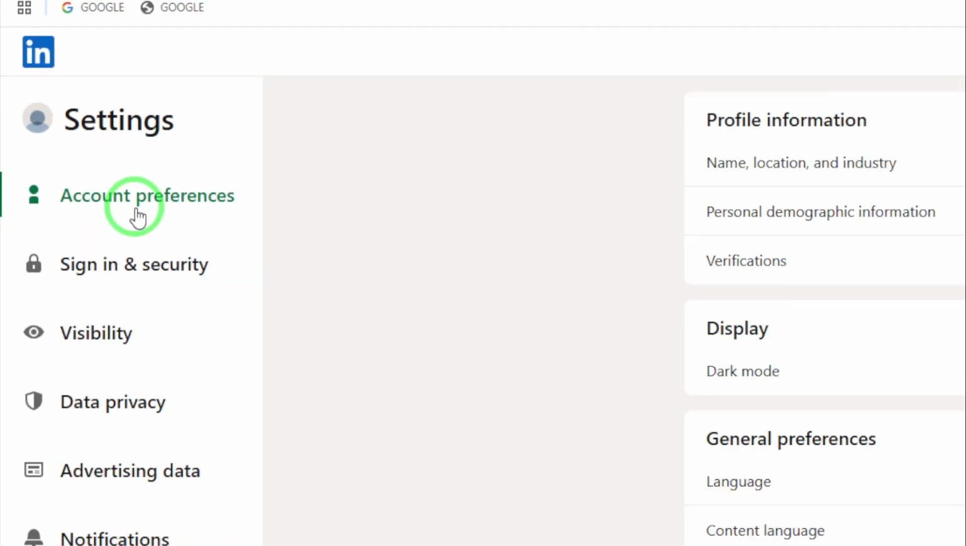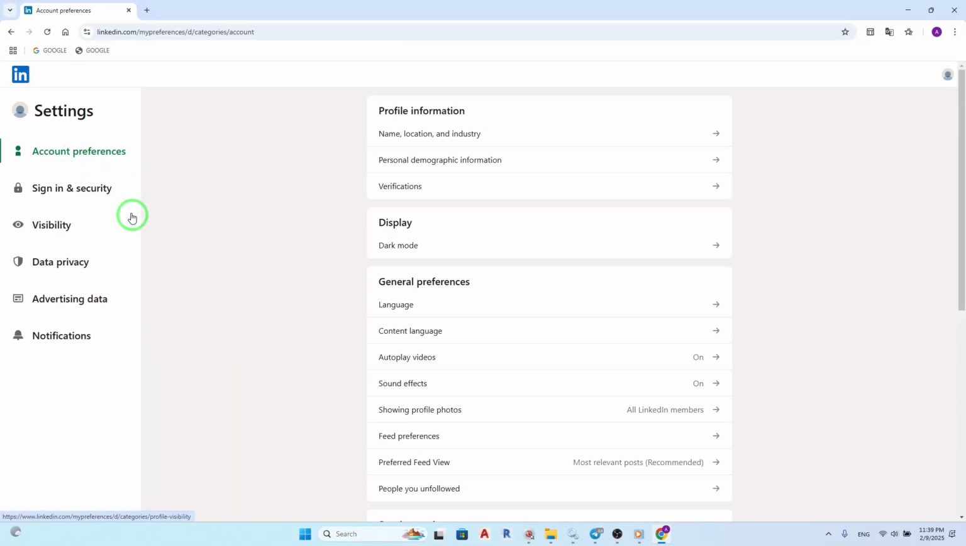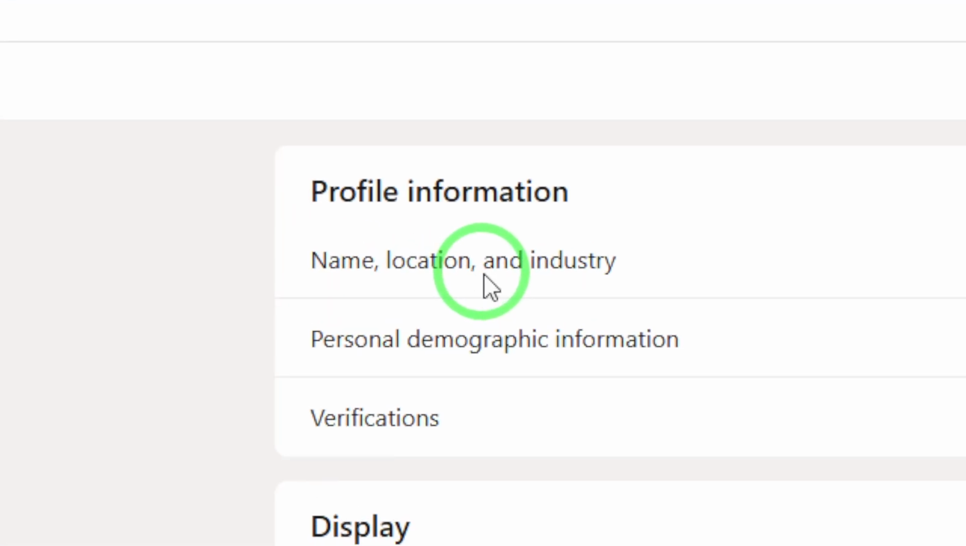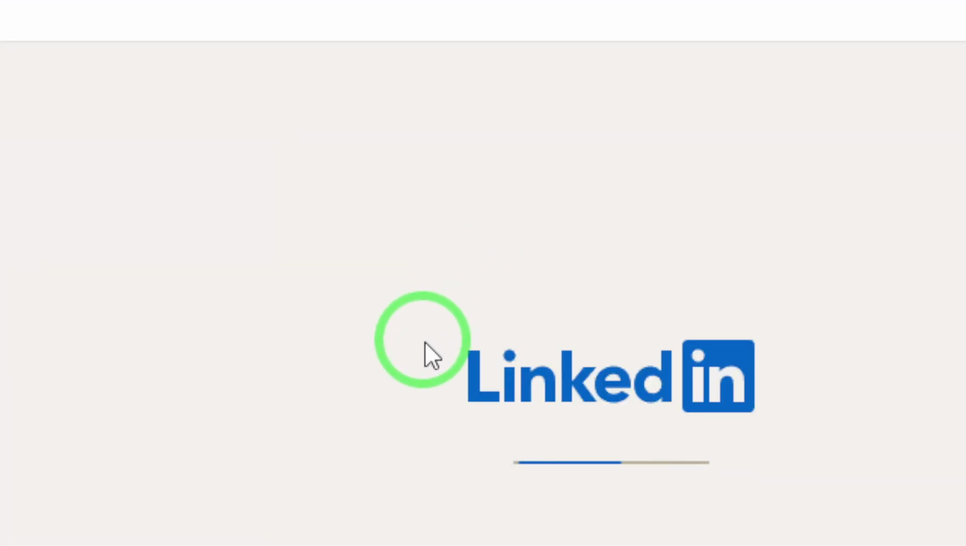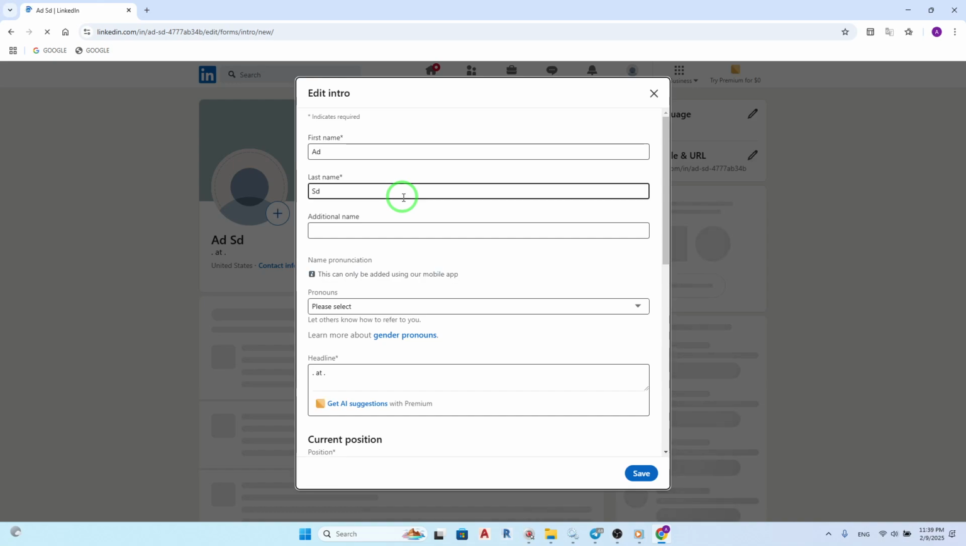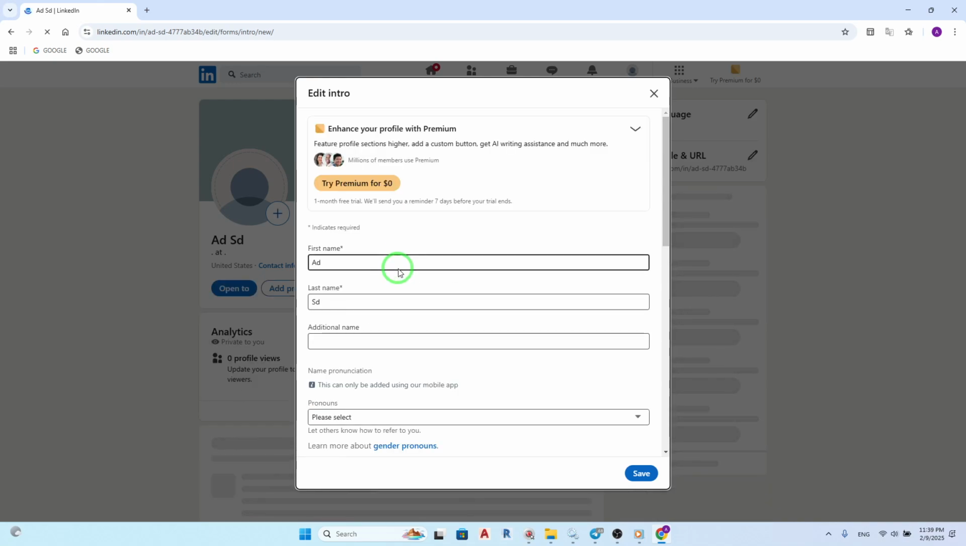Editing name, location, and industry. Under Profile Information, you'll see several editable fields. Find and click on Name, Location, and Industry. This section allows you to modify your basic profile details, including your headline.